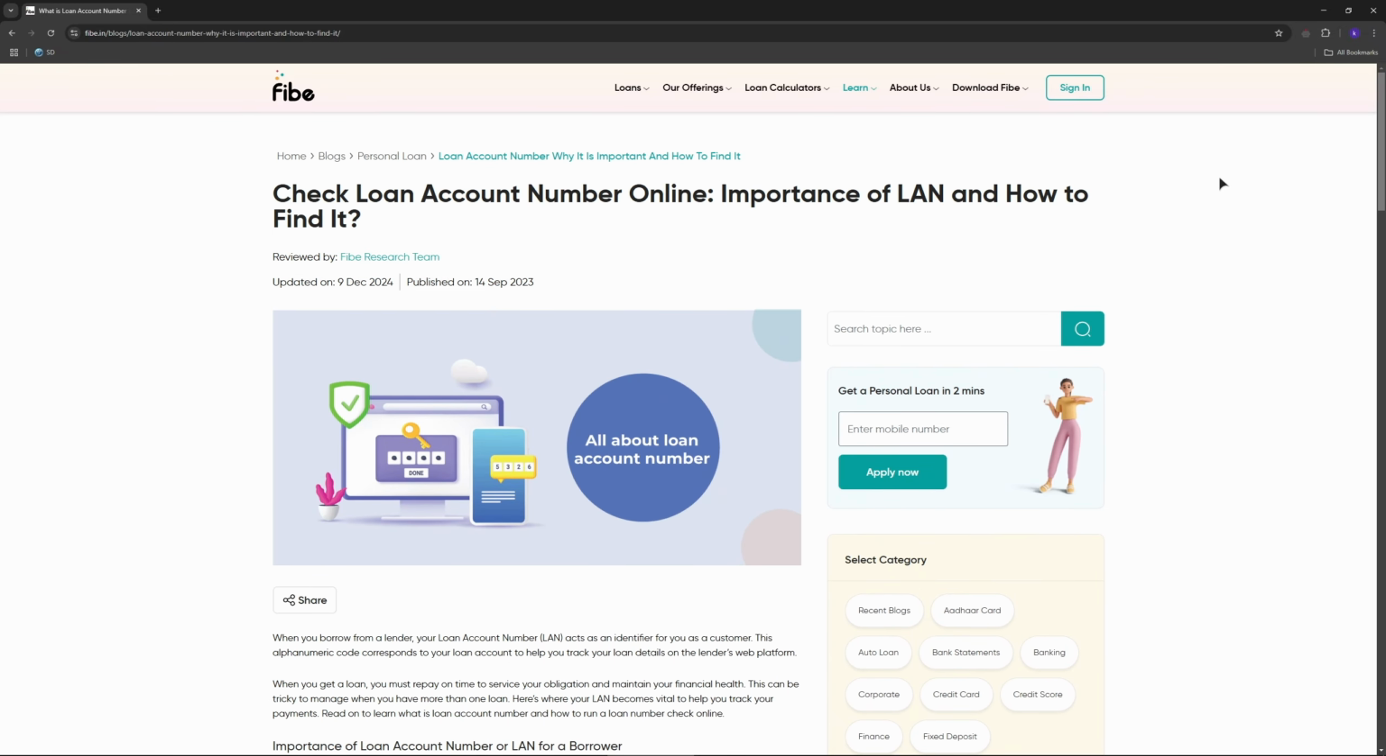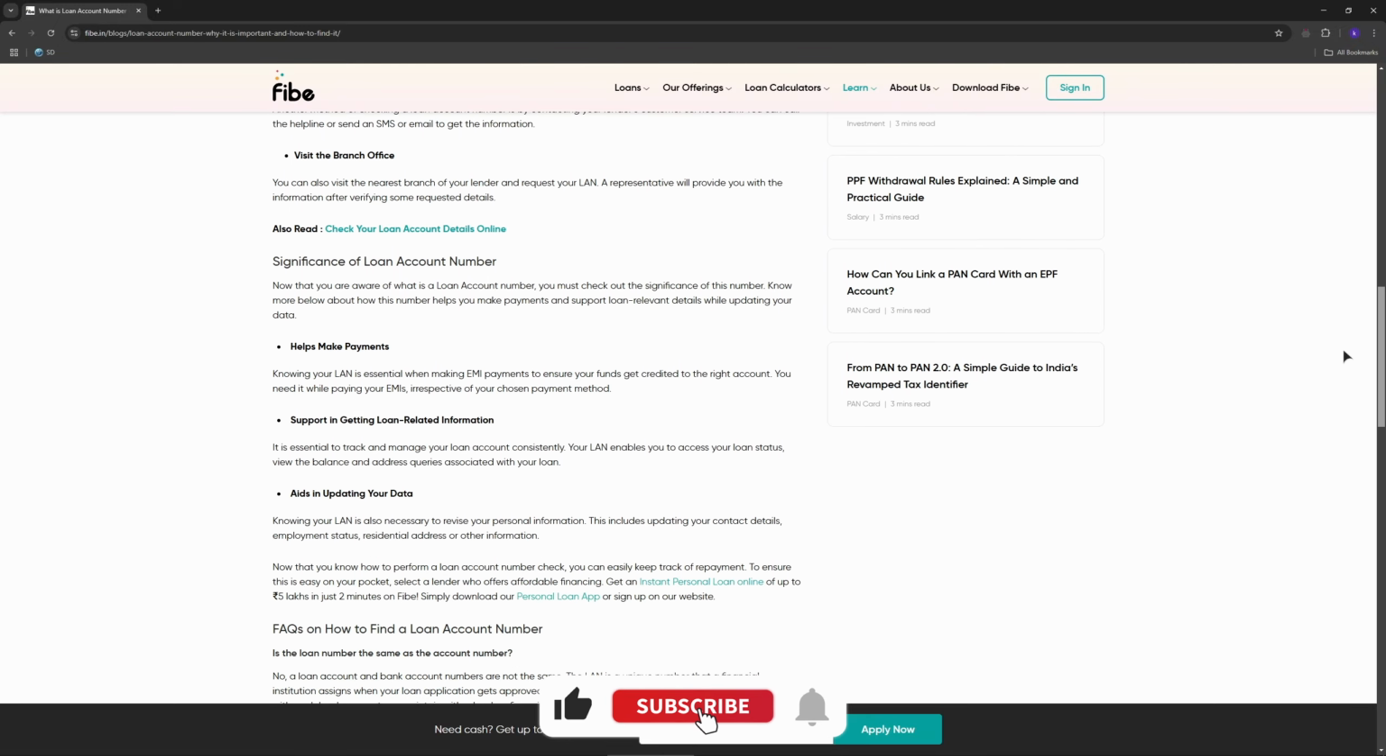These methods should help you easily find your Home Credit account number, guys. If you have trouble, reaching out to their customer team will ensure you get the assistance you need as fast as possible.